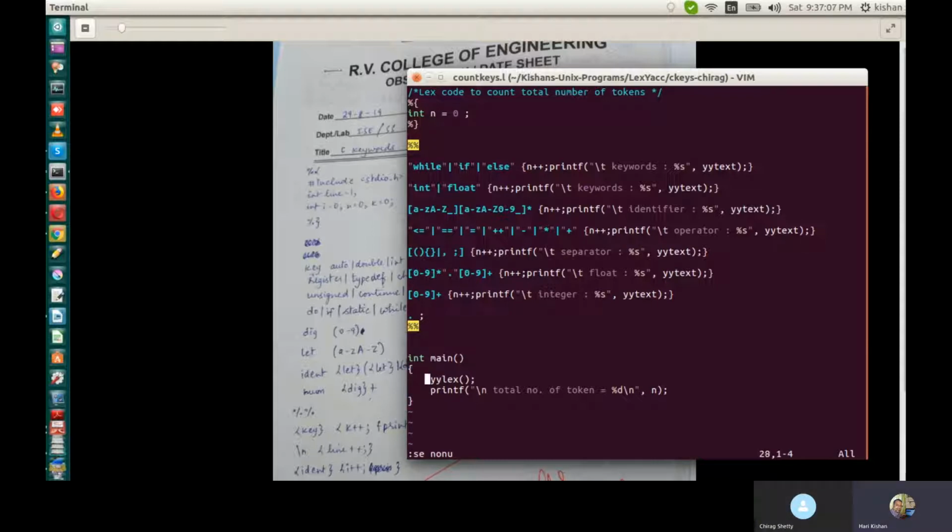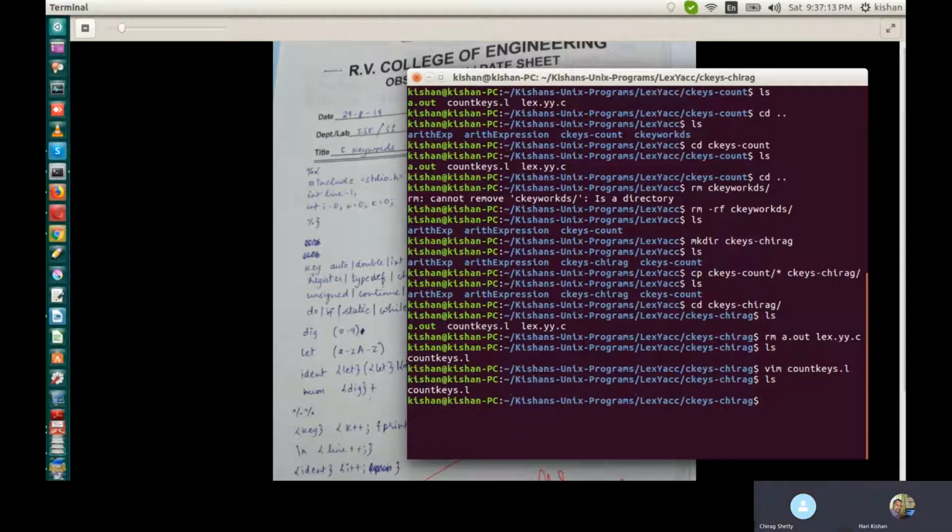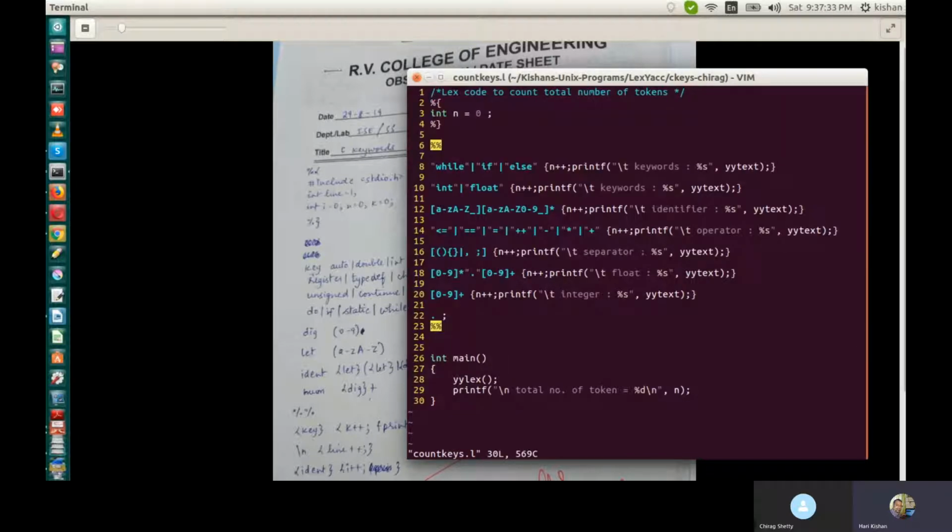If you look closely in the folder, there is no Yacc file here. There is only a Lex file. yyerror is also not there. So this is a pretty simple program: vim count keys dot l. Only this file will do the task, because we have a main here, so this will directly do the task.